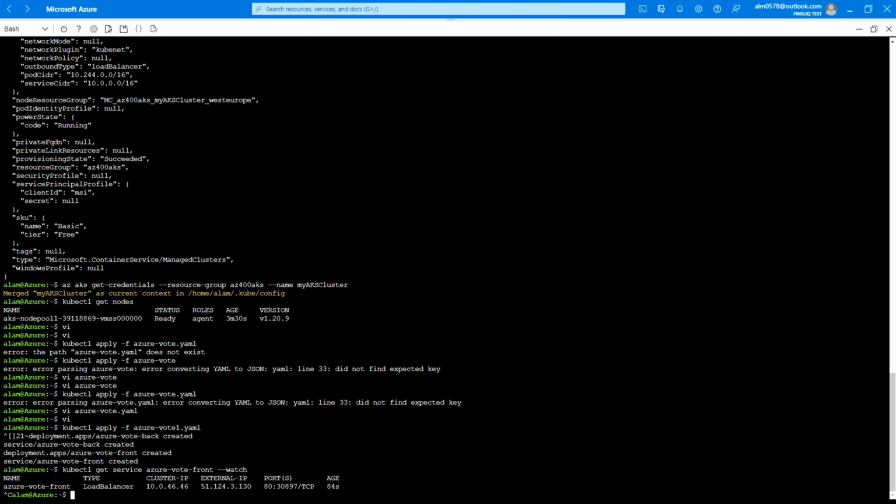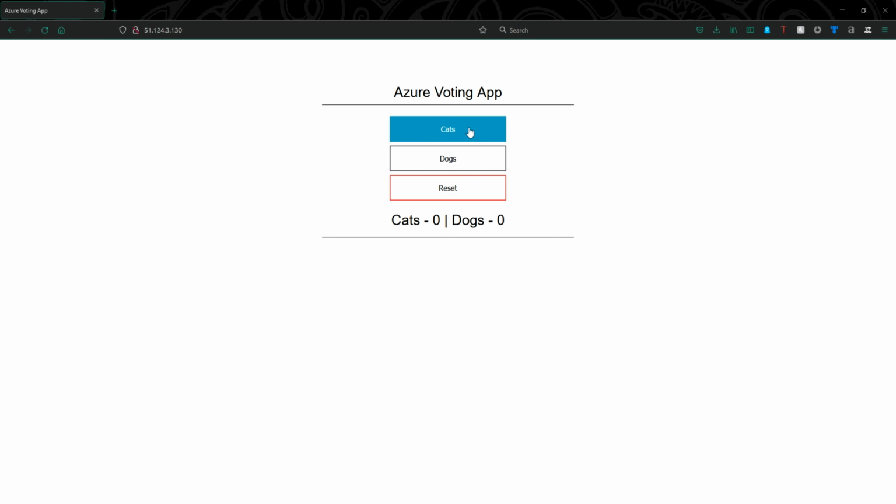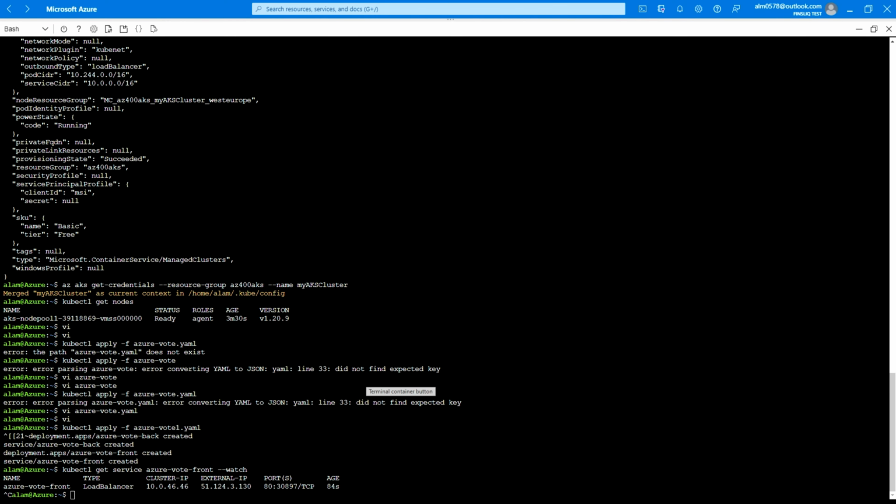Let's go into this external IP address, and we're going to see, as you can see, we've got our services right there. So once we go into there, you can see your app has been deployed and it is reachable via the external IP address.